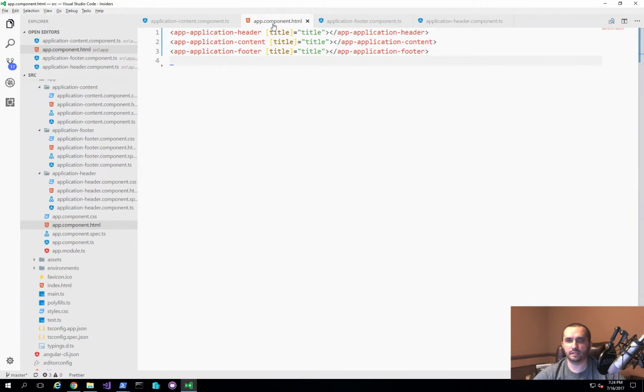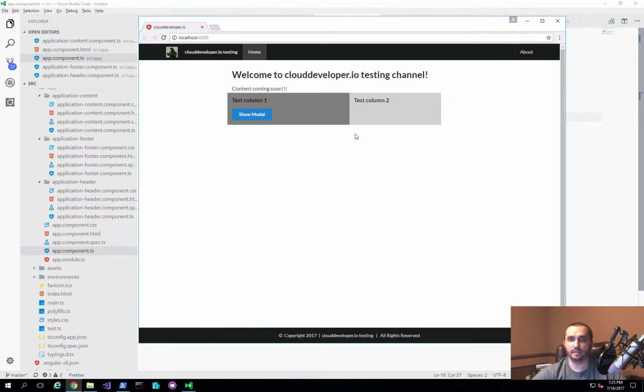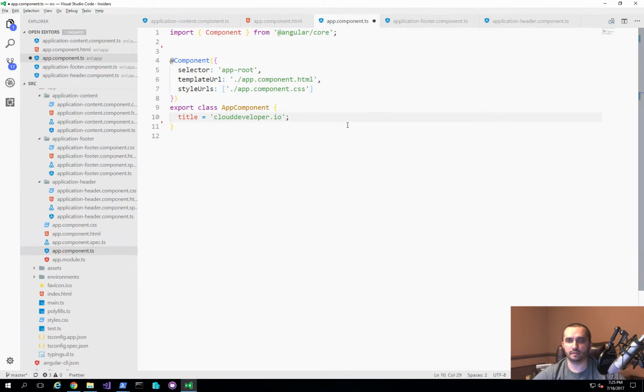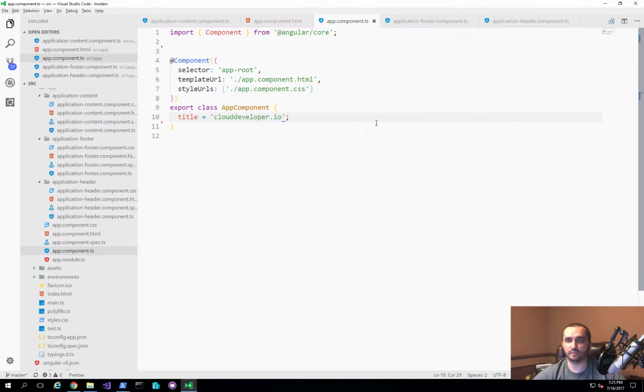So let's see if it actually works the way we expected it to by going to the app components, and let's say we change it to testing. So it should now say clouddeveloper.io testing. As soon as I save that, you could see that the section in the header actually got updated, the content got updated, and the actual footer got updated, all to the same value. So I'll go ahead and remove that change and save it again, and everything went back. So this is what makes it a lot simpler to maintain your application going forward.